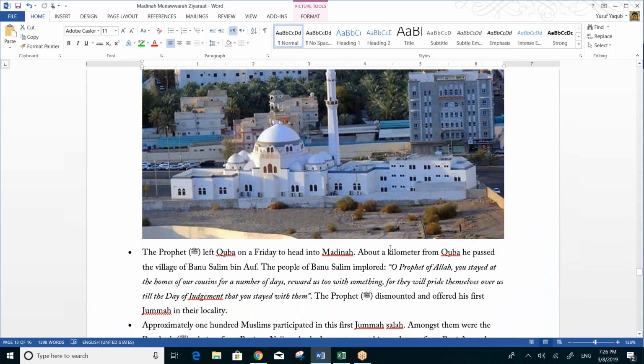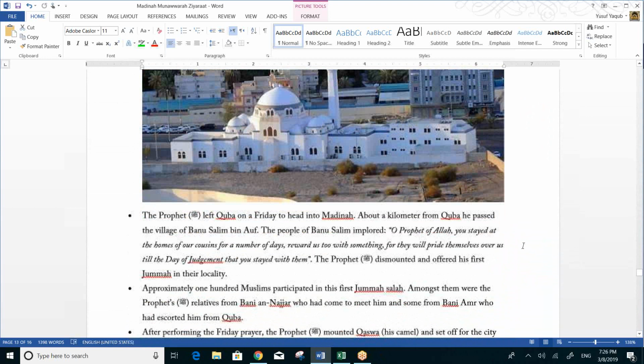So what's so special about Masjid al-Jum'ah? So here the Prophet ﷺ left Quba, you know, Masjid al-Quba. So Rasulullah left there on a Friday to go to Madina Munawarrah. But approximately about a kilometer or so, maybe half a mile or so from Quba, there was a village there, the village of Banu Salim ibn Auf.